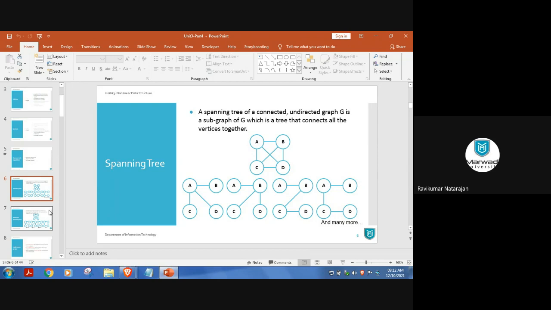So basically, how many vertices are there? 4. For a spanning tree, you should have n minus 1 edges, where n is the number of vertices. How many vertices? 1, 2, 3, 4. Right? I said that n minus 1 edges. 4 minus 1 means what? How many edges should you have? 3. Am I having 3 edges? This is how you can confirm.